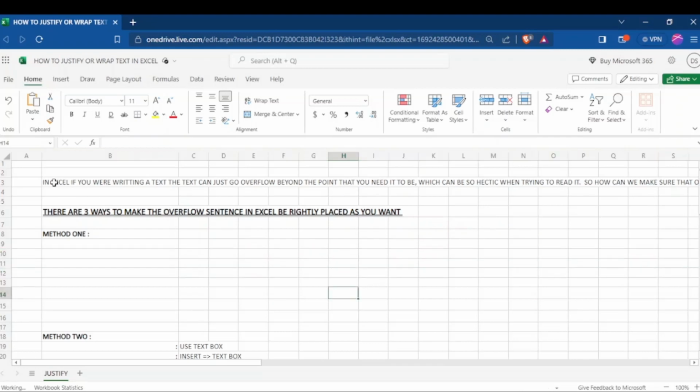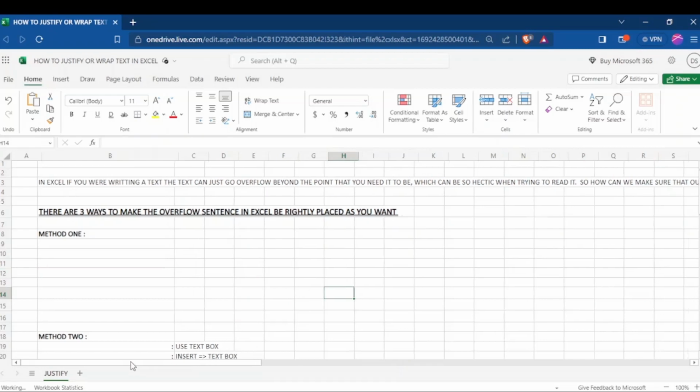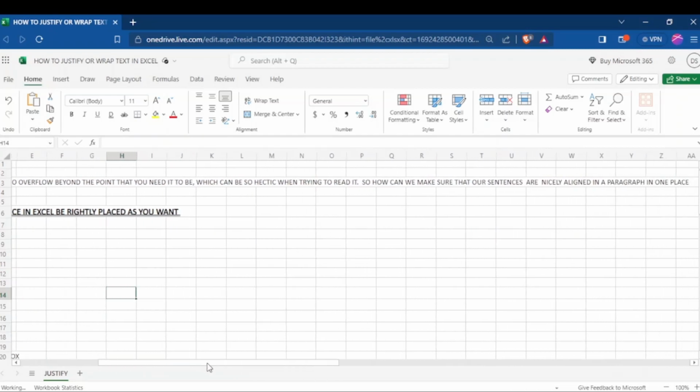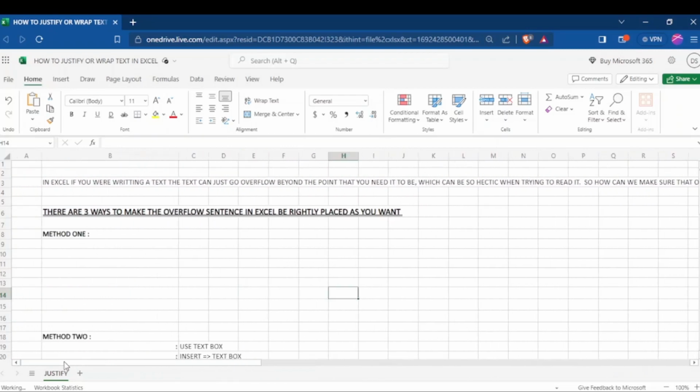As you can see for us here, we typed a text and the text has gone overflow. So when reading it, it's a bit hectic because you have to scroll to read it. And it's not nicely wrapped in a paragraph. So what would you do in Excel when you want to get your sentences in a nicely paragraph that is easier to read? You have three methods.